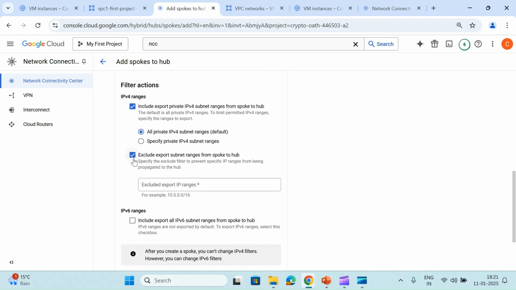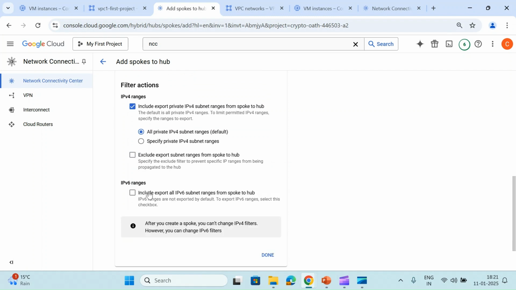We will see how to do that also. After that, if you're using IPv6 also, you can provide that. And make sure what you're doing here, because once you have created this, you cannot edit it. Only IPv6 filters can be changed, but not this. So if you want to change in the future, you have to delete and recreate it, and it can create an issue for your resources in your project or in the VPC.